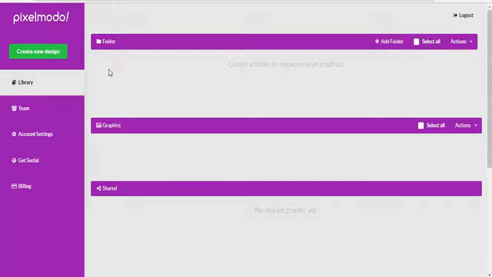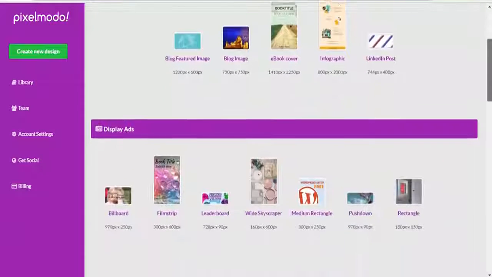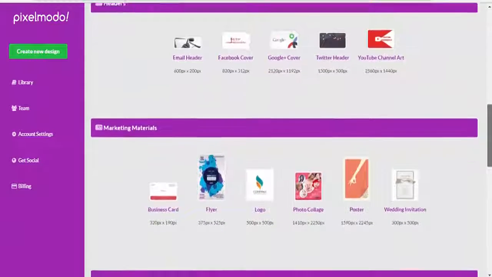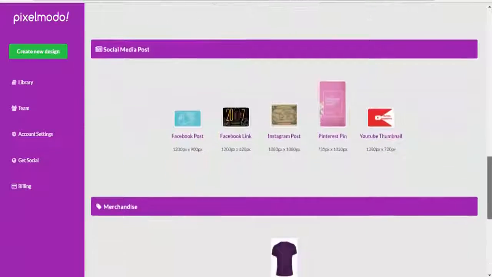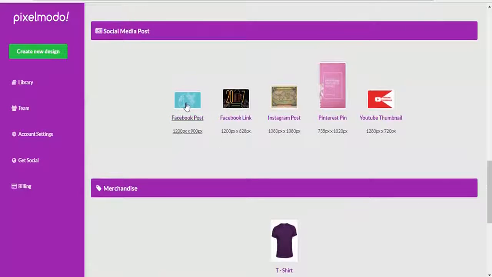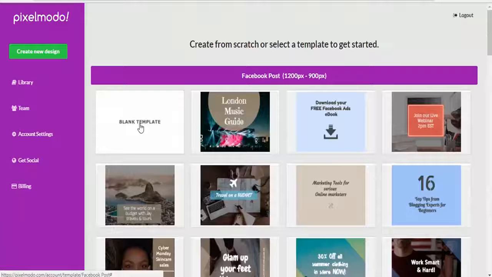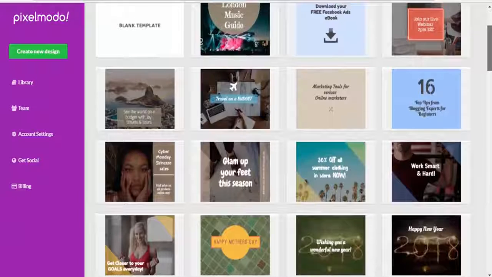So that's your default setting when you log in, and what you need to do is create a new design, and what I want to do now is show you the various design formats that exist. There's quite a few of these, or you can just choose your own custom. And what I also want to show you, we also have merchandise. You can choose t-shirt designs, but what I want to do now is just show you the various templates that we have as well on the software. And so you can either go with a blank template, or you can choose a template from the library.